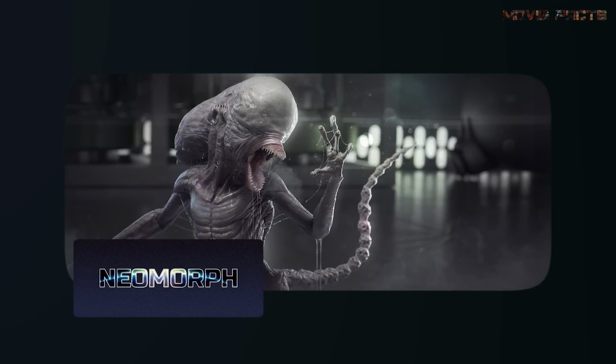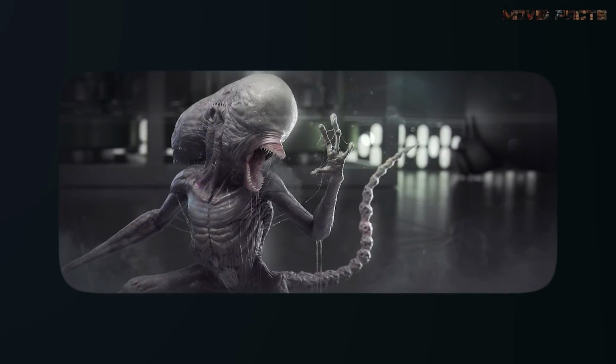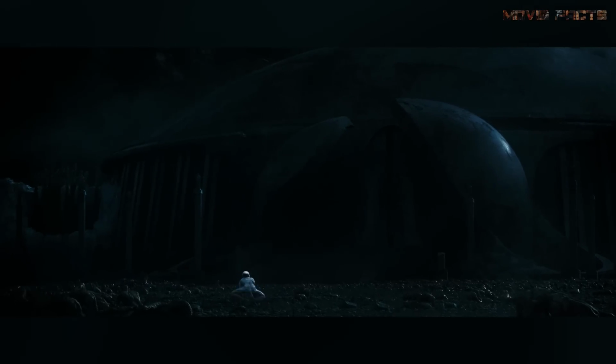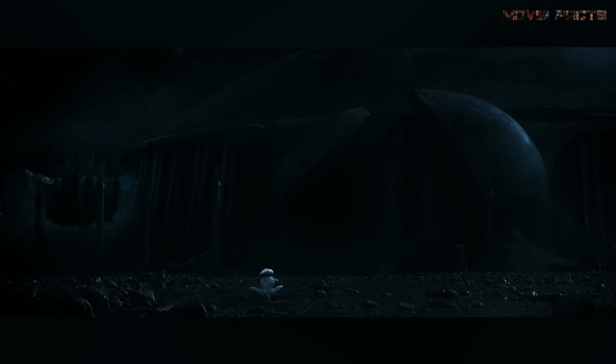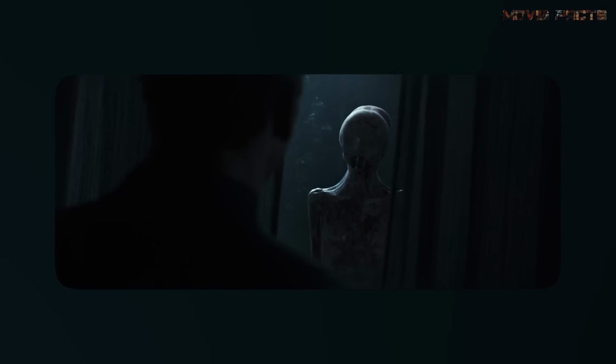Neomorph. Neomorphs are the result of the black goo, impacting the ecosystem of Planet 4, which we see in Alien Covenant. These creatures look like distant relatives of xenomorphs, but have distinctive features. Their white, translucent skin and humanoid form give them a unique, eerie appearance.